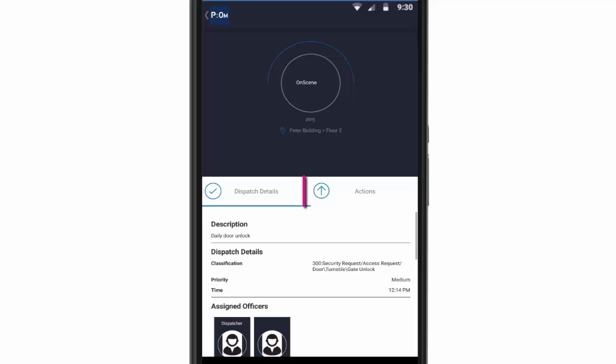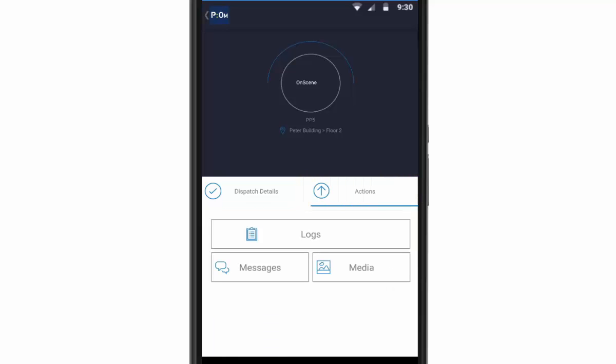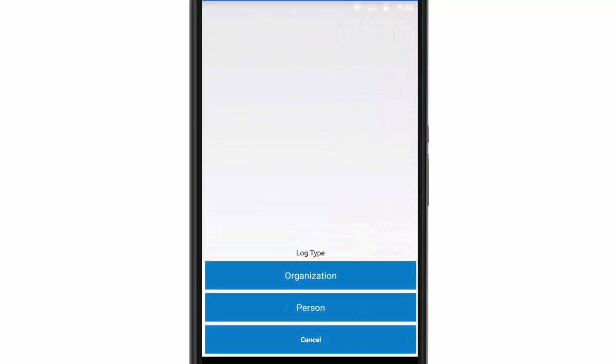This time we'll tap on the actions just beside it. This will take you to that data entry area. From here, you could add logs, read and add to the messages, and add pictures right from the scene. The logs area allows you to add either person or organization logs. This is basically the involvements area of the dispatch. Who are the people and or organizations involved, outside of yourself and any other responding officers or organizations.